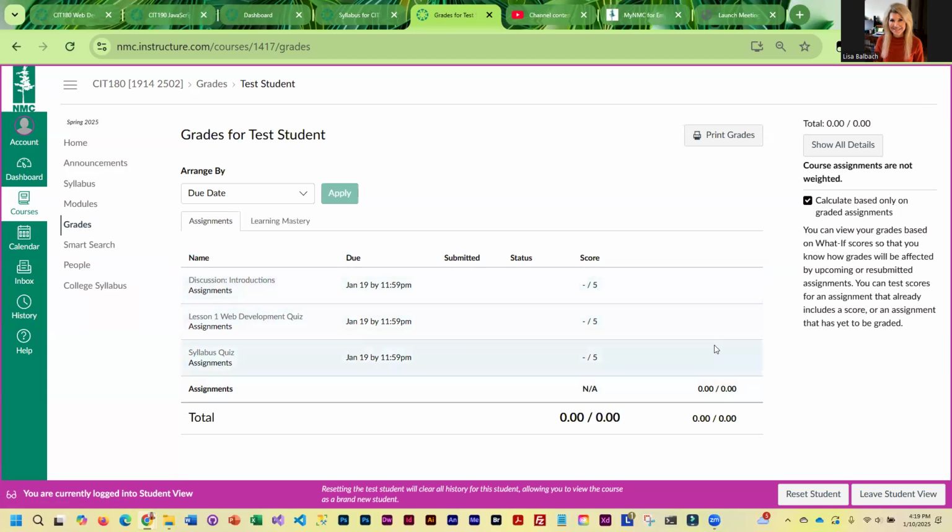If you didn't get all the points, there will be like a little piece of paper over here. It looks like a little paper icon, and you can click on that and it'll show you my comments about why you missed points on that particular assignment.